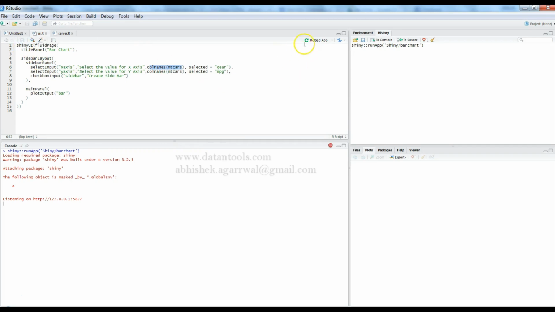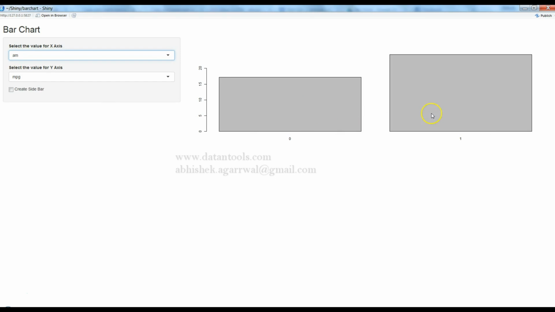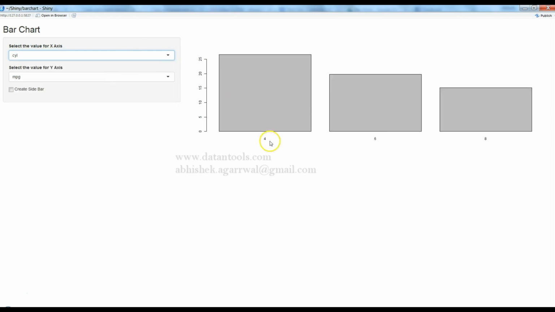So let's go ahead and click reload. Now you can see we have the bar chart, two controls, x-axis and y-axis, and the sidebar. The sidebar will not work in this case because we have not done the configuration in the backend. But here I can select any value for my x-axis. Currently it is gear. If I want, I can select automatic or manual car type, so 0 and 1, or maybe any other thing. Let's say I want to select the cylinders, CYL.